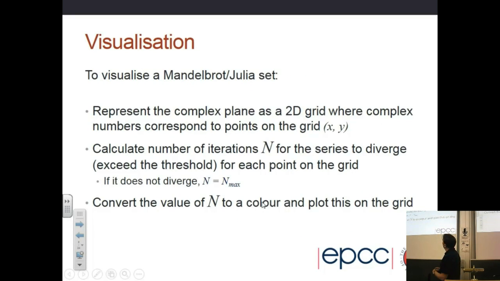To visualize the Mandelbrot set, you represent the complex plane as a grid. As I said, the way you do it is you iterate this series and compute the number of iterations it takes to diverge, and you color the value of n according to this number, the number of iterations it takes for the series to diverge.